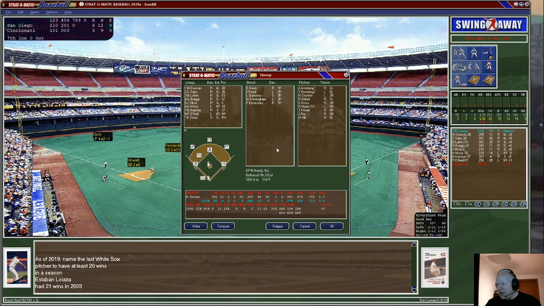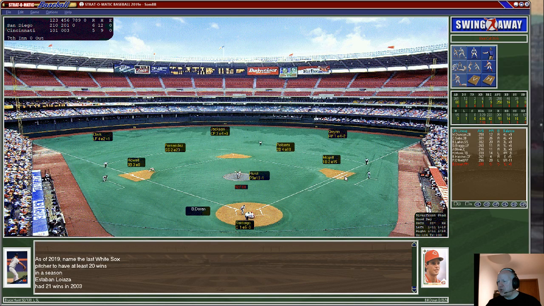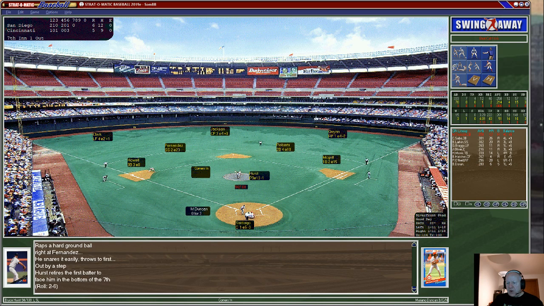.280 batter in 1991 with a .361 on-base percentage. So he's a good choice to lead things off as the pinch hitter against Bruce Hurst. Hurst delivers and Doran hits one to the left side. Fernandez snags that one and throws it to first for the out. And Hurst retires the first batter to face him in the bottom of the seventh.